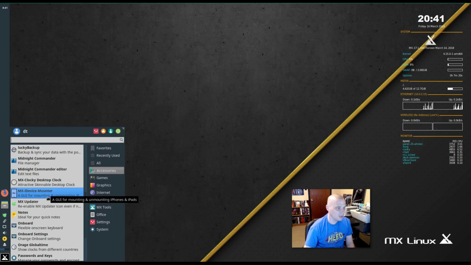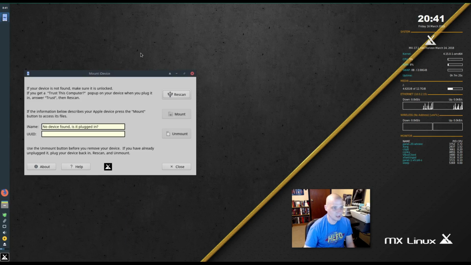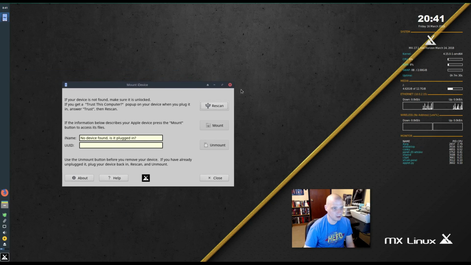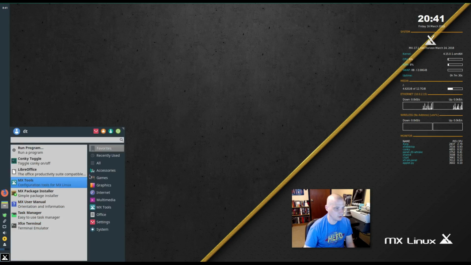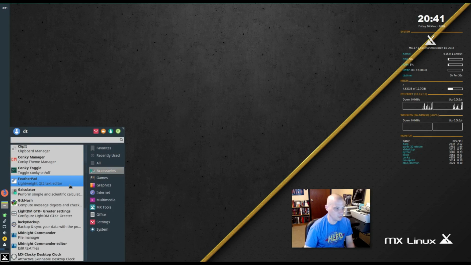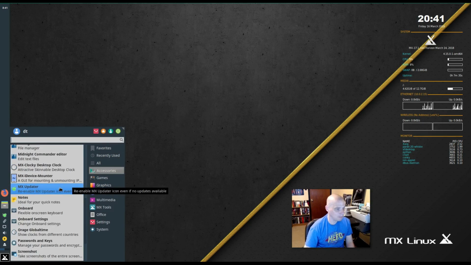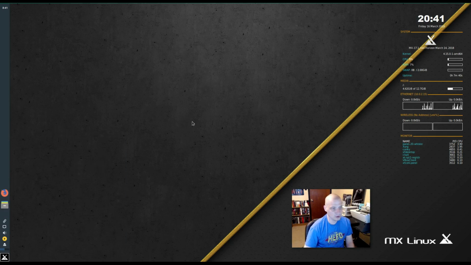Alright, we have our MX iDevice Mounter, a GUI for mounting and unmounting iPhones and iPads. That's interesting. I don't own an iPhone or an iPad. But that's nice that they include something like that on their distro. I know there's a ton of you iPhone users out there. MX Updater, of course, this is our update utility.